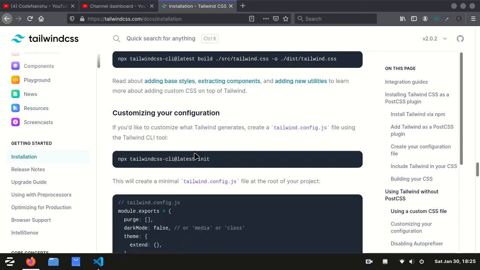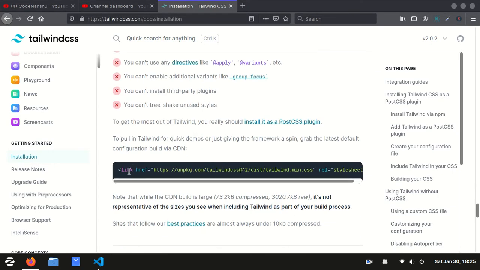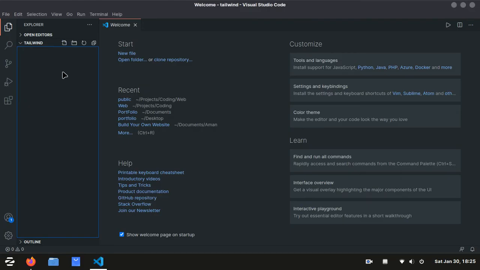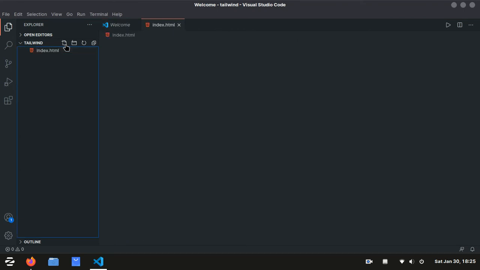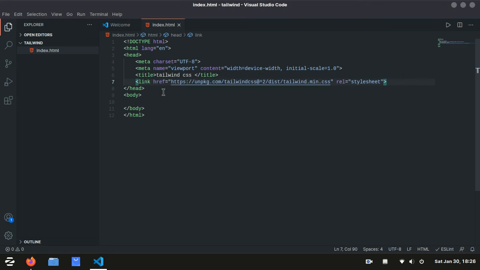So let me first find where the CDN is. Okay, so this is the CDN which we just copy, and now create an index.html. In this index.html, let's just start with a simple template which is this. Create a title. Okay, so now here let's put our CDN. So now our CDN is connected with our HTML file.